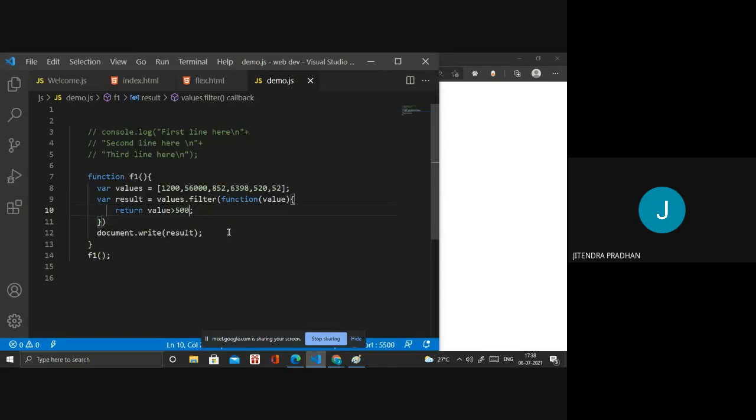So by using the filter method, we can filter whatever value you are returning, for example the values greater than 500. And if you want to find one value in that, by using the find method, we can do that. Okay, so next the array slice element is there.